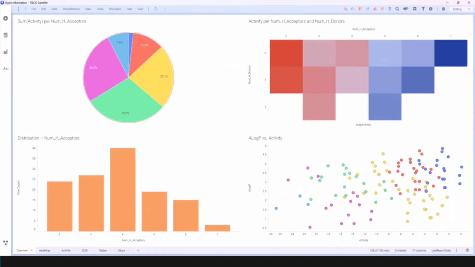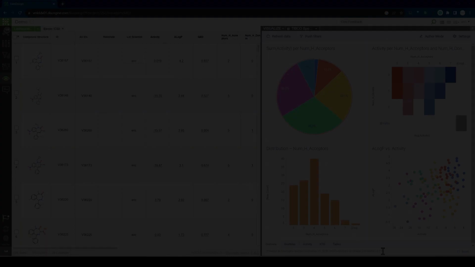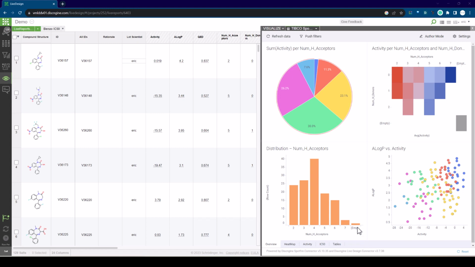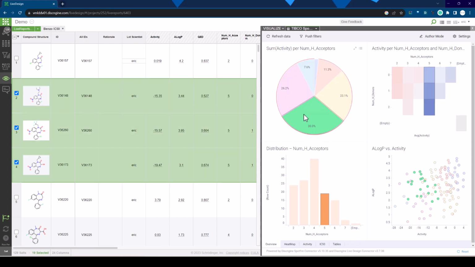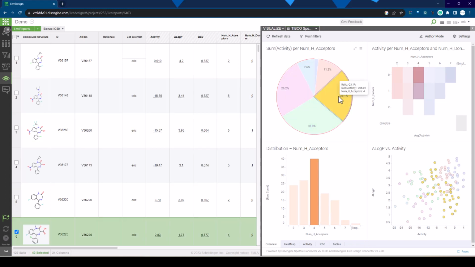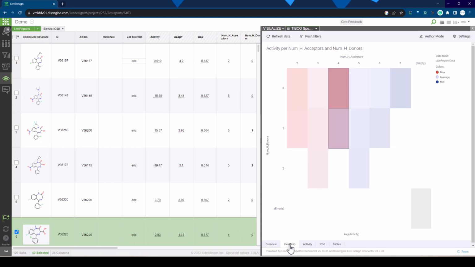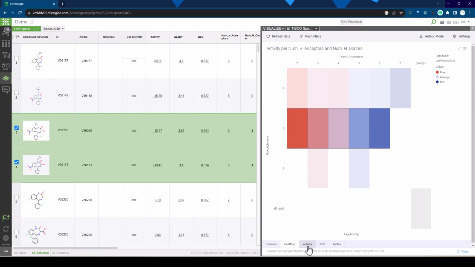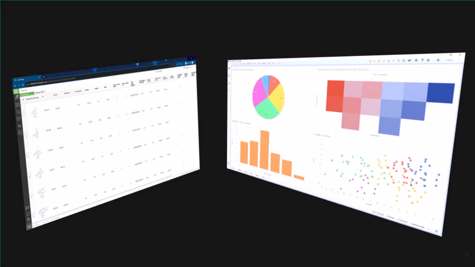Spotfire is a data visualization and analytics software that helps you explore and understand your data and communicate insights across your organization. With the LiveDesign connector for Spotfire, you can easily import data from LiveReports into Spotfire data tables and create interactive dashboards that showcase your compound design strategies and results. Several use cases can be addressed with the connector.